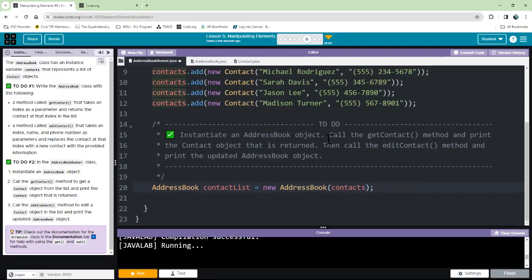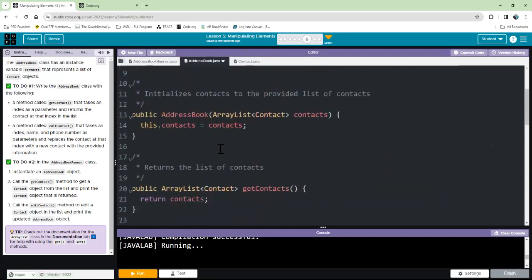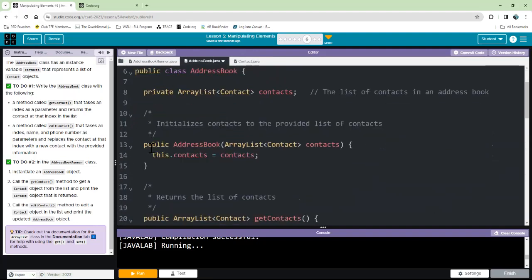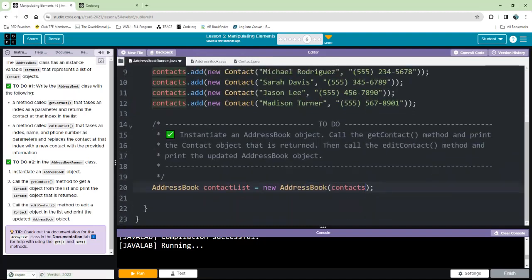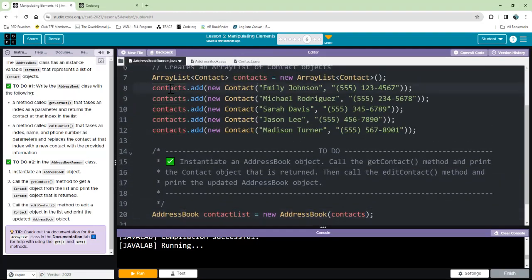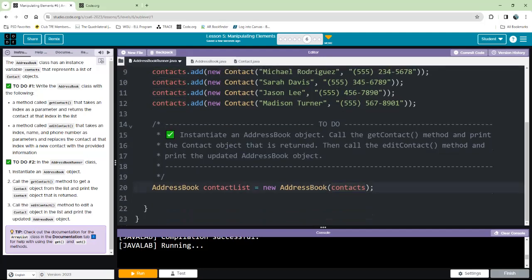In case you're wondering where you get the parentheses from for contacts, go to the constructor in the AddressBook. There's your constructor. It takes in the ArrayList called contacts. So I'm going to go ahead and use that here, right? And you'll see that we did contacts.add, and they did all the people's names and phone numbers. There's my object.